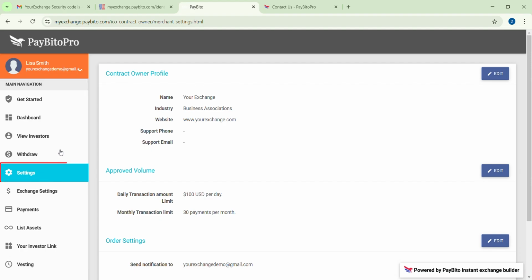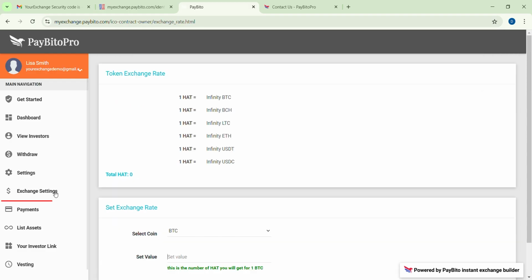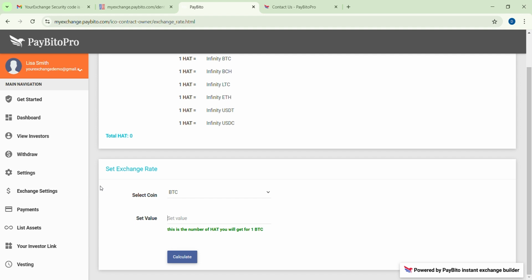This is the Settings section. Edit your contract owner profile, approved volume and order settings here. Welcome to the Exchange Settings section, where you can set your exchange rate.